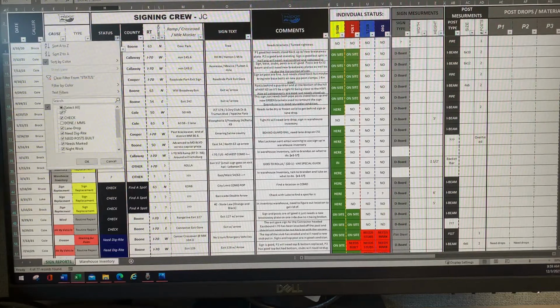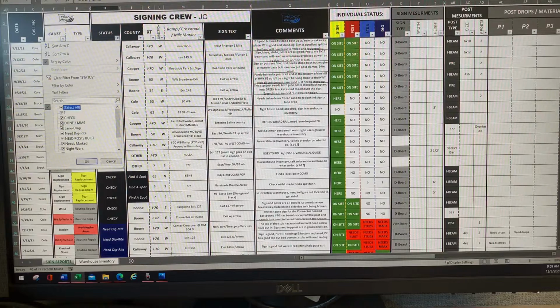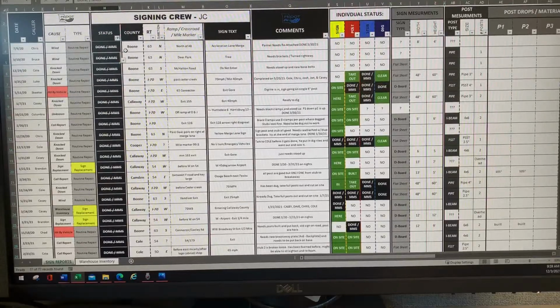Here we can filter out and see exactly which ones still need left or which ones are done and we have completed throughout the season. This has really helped our sign crews be able to utilize this and put up more signs with less time trying to find the information needed. This really helps us plan out our days when we're signing and in the signing season.